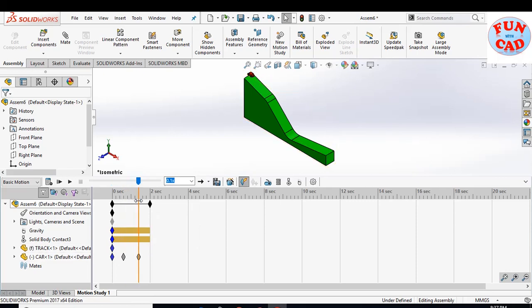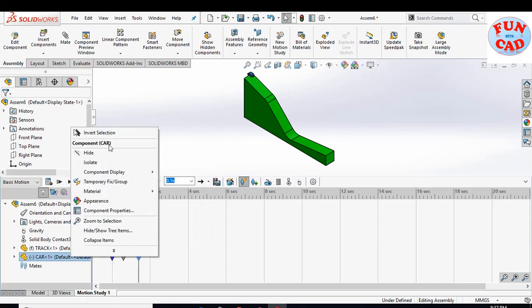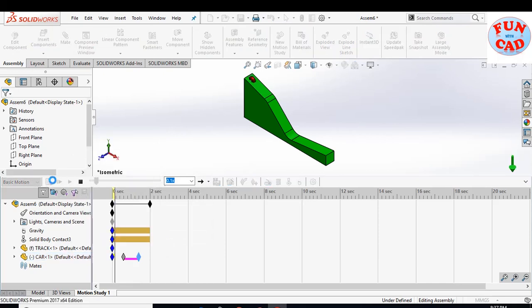Bring the time bar to the 1.6 seconds key and change the visibility of the car component by selecting it from the tree. Now click on the calculate icon. We see the car fading slowly.